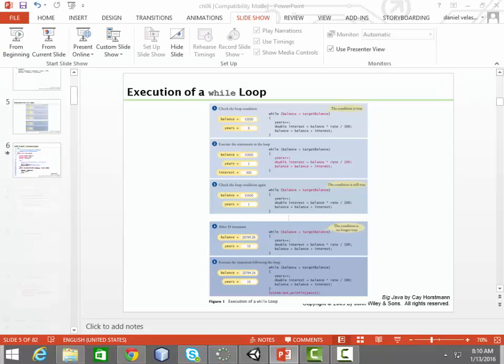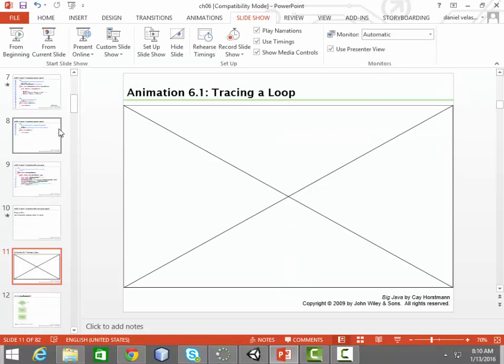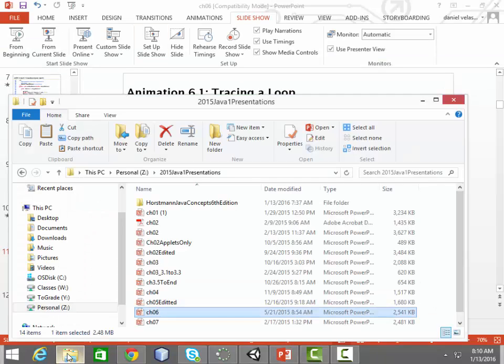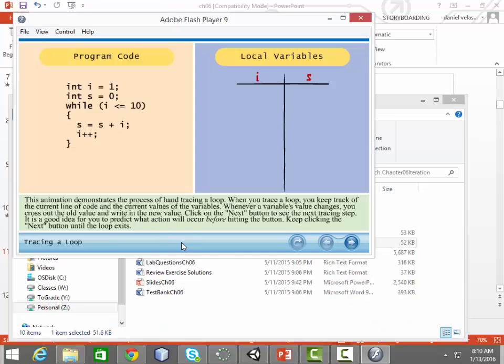Okay, so let's look at how to hand trace a loop. I think I have an animation here that might work. Let's try it. All right, so here's a little animation. We have our program code. I is equal to 1. We initialize s to 0. We test to see if I is less than 10. If it is, or less than or equal to 10, then we add I to s. And then we say I++.